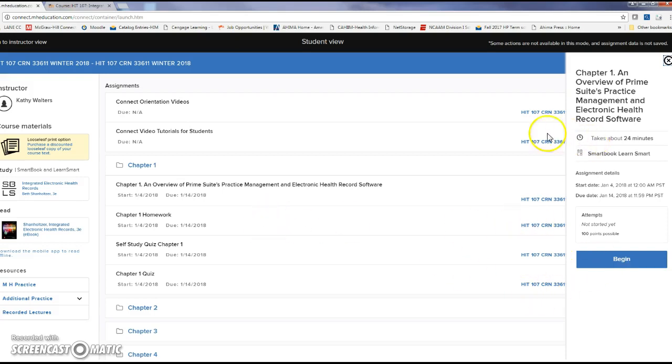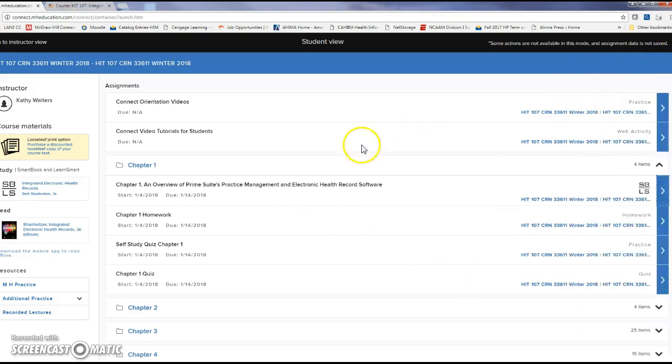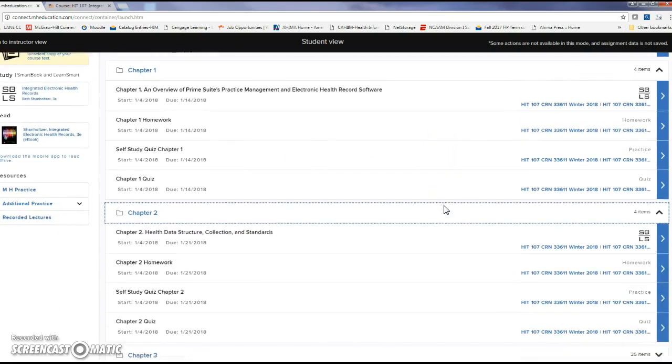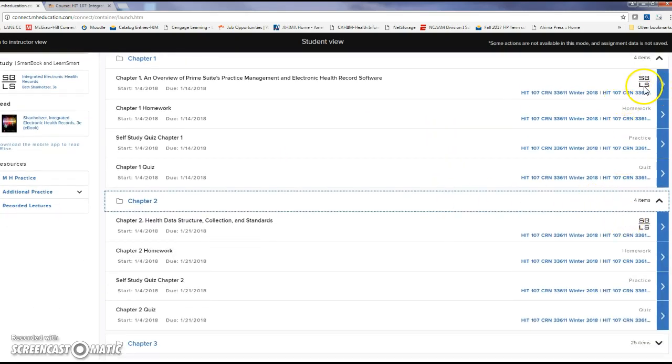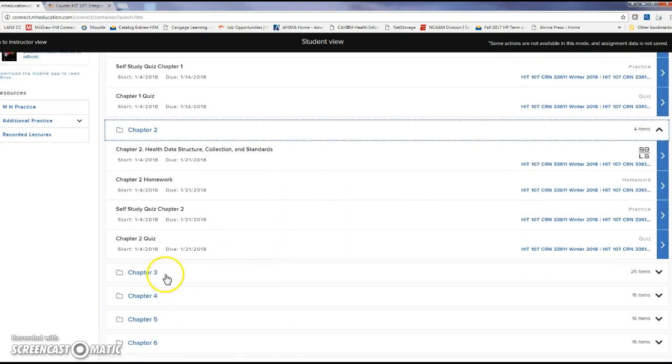So that's how those all work, okay? And then you can close that to get out of that. And then Chapter 2 is the same, okay? And again, this stands for Learn Smart. So that's how you get into them and you utilize them in that way. So you just click on the right. I don't want to load them because it takes a little bit of time.